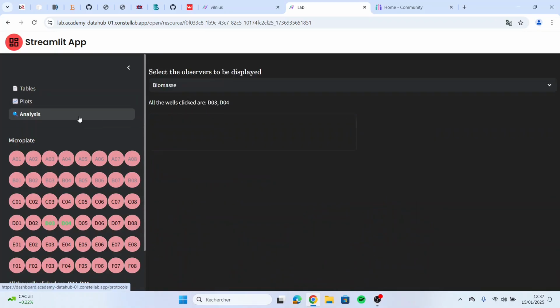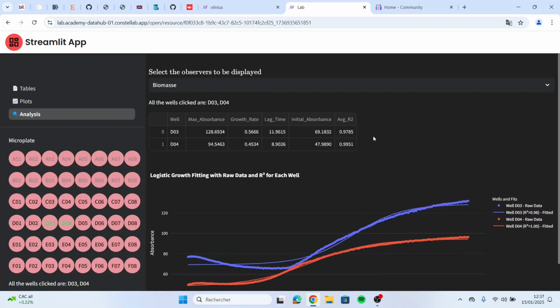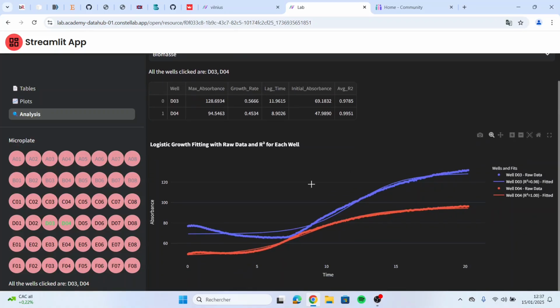Finally, the last page, analysis, is a more advanced page where we can see the growth rate and the absorbance. Thus, for the wells selected, you have the estimated growth rate and the maximum absorbance values. Below, a plot displays the raw data alongside the fitted curves for reference.